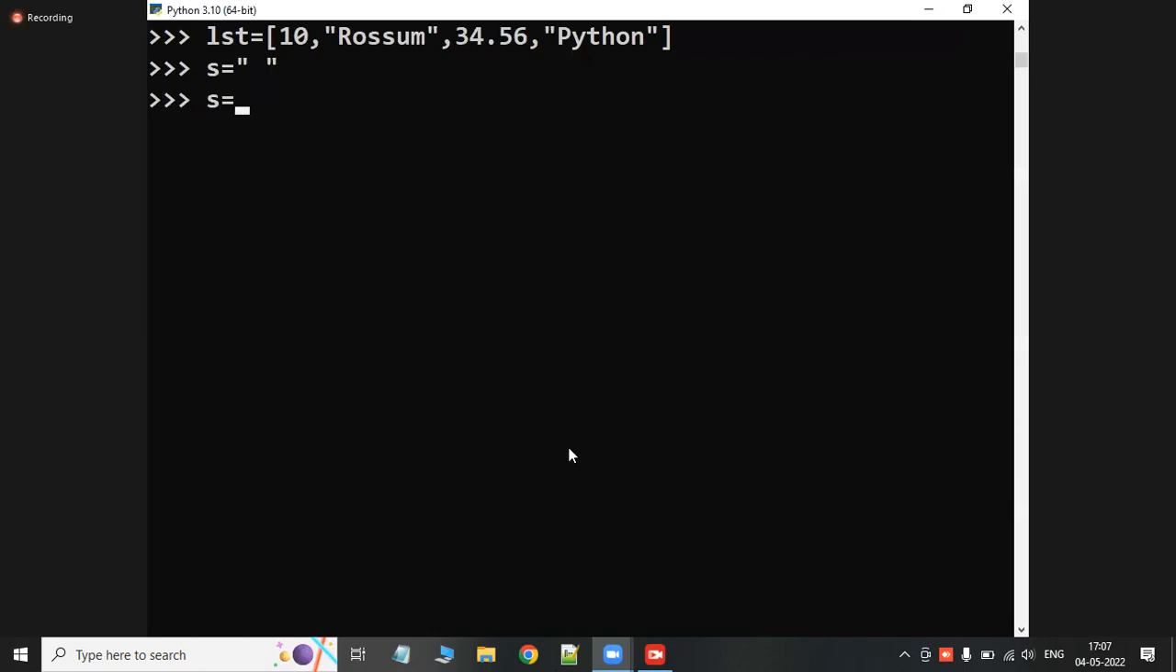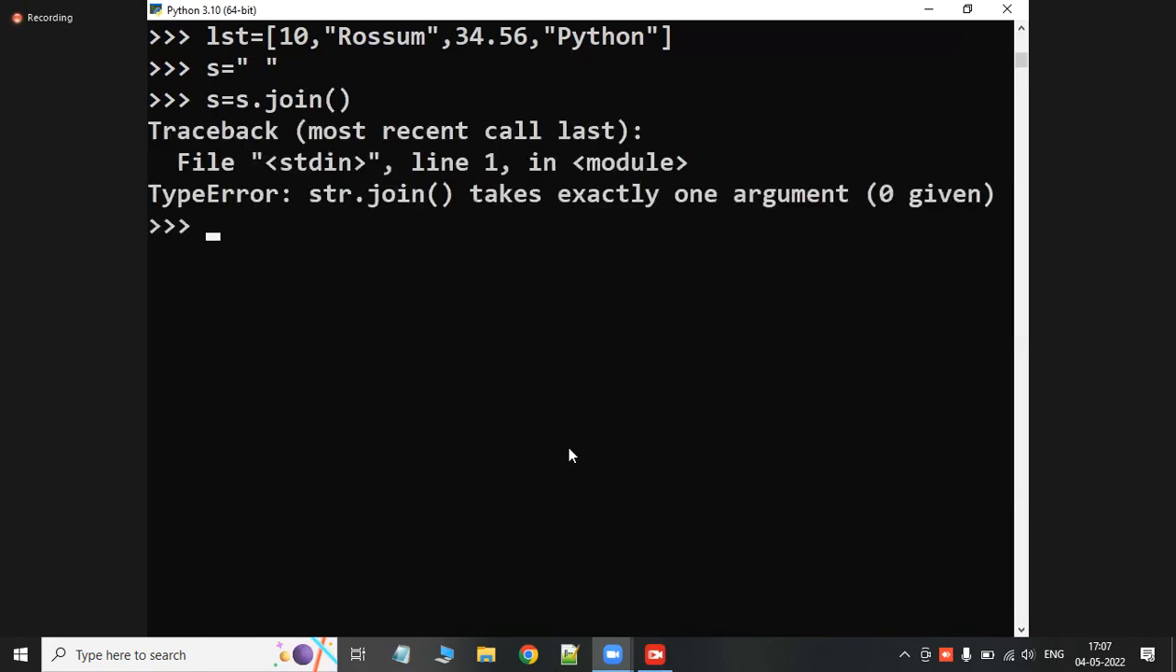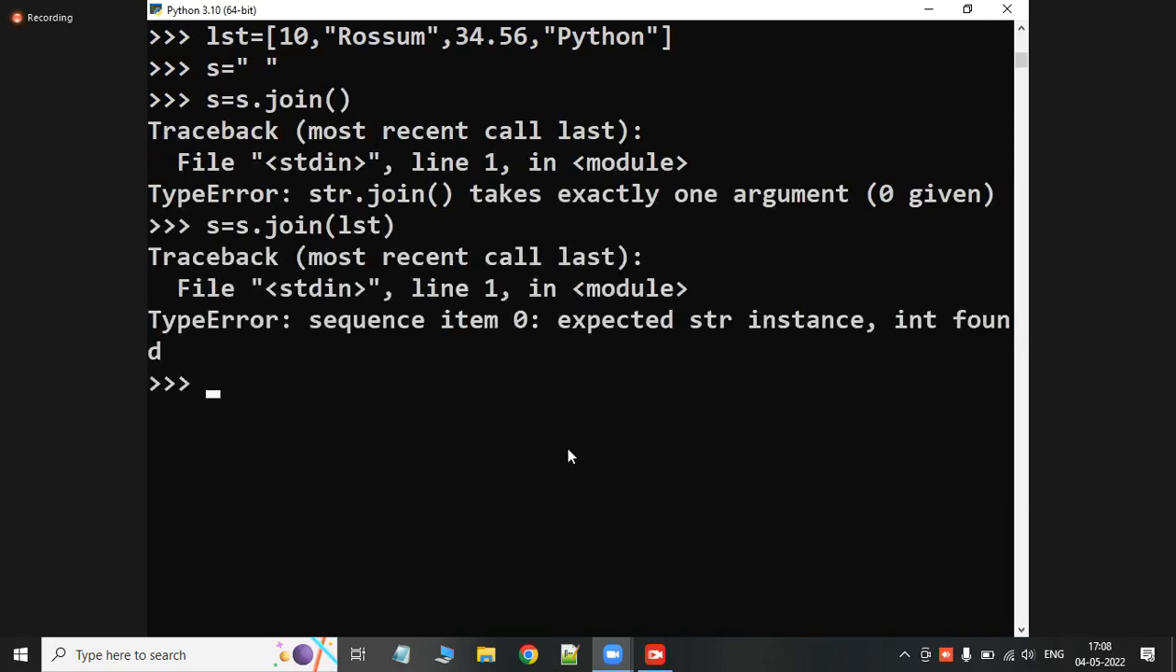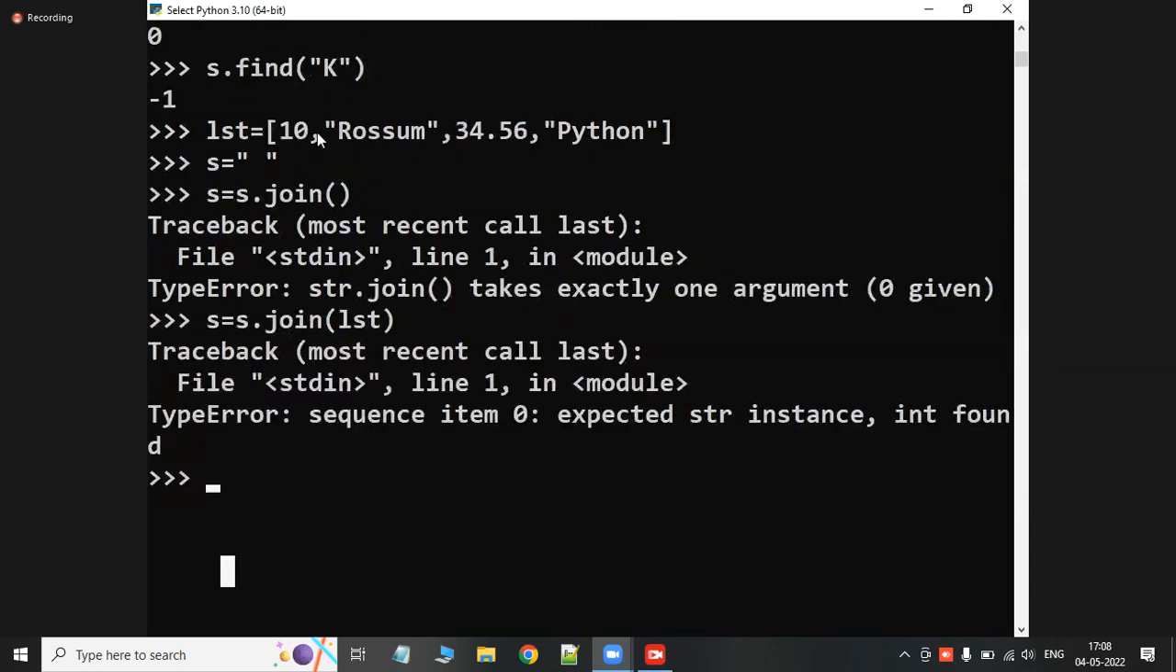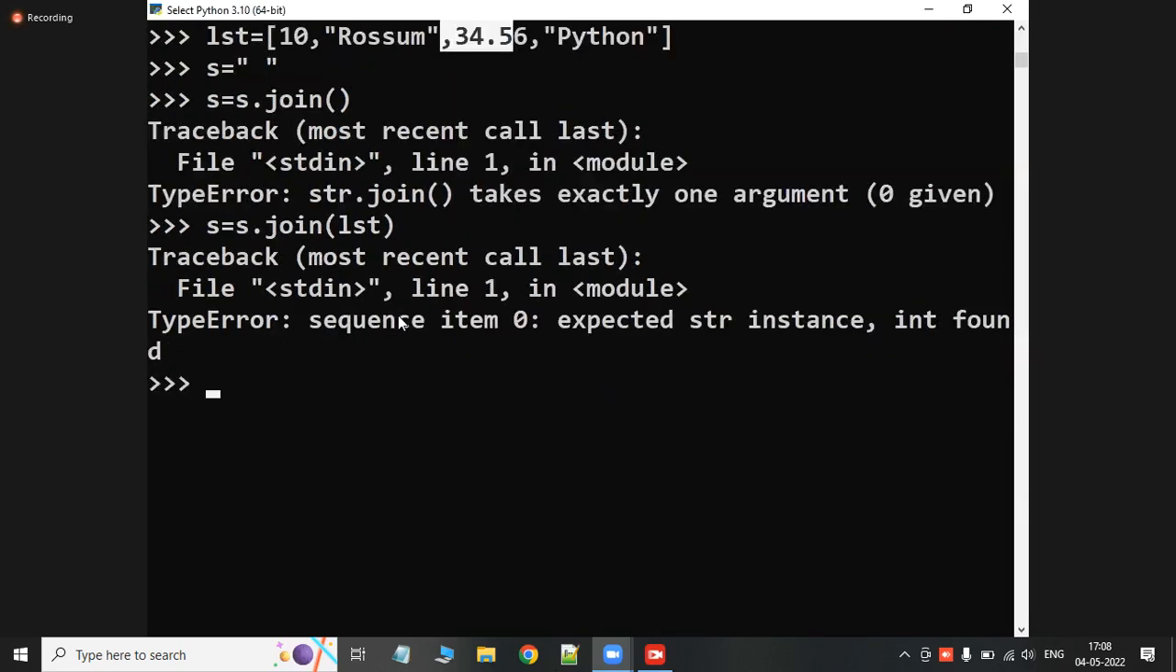Say S is equal to some space, you write it. You say S is equal to S dot join. You see that error, takes argument, you pass it LST. Error will come. Type error. Expected str instance but not int. But here what is found? Int found. So this is int data, this is float data. We don't want that. What we want is the data 10 to be enclosed within double quotes. All of them should be str instances.